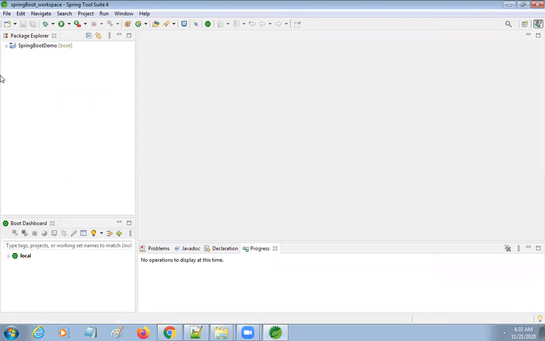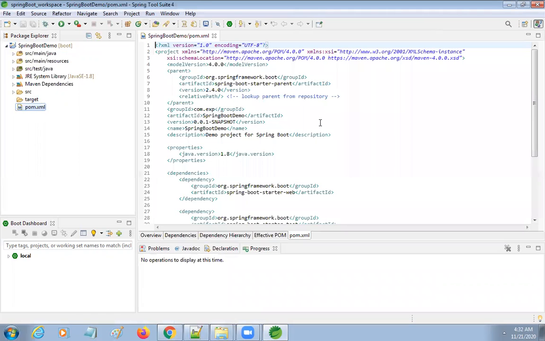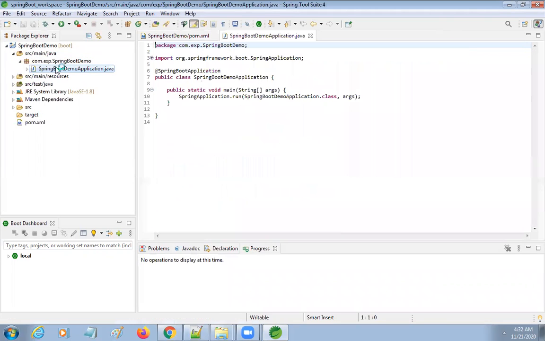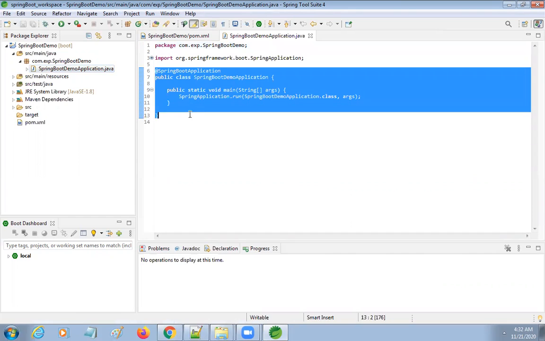So now it's downloaded all the required jars. So now let's see. This is your POM file, just as we said before. Now, if you go to your source folder, src/main/java, it will create one file. I will explain about these things in the next session.